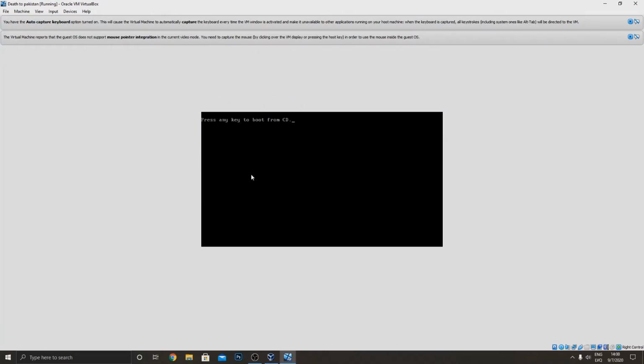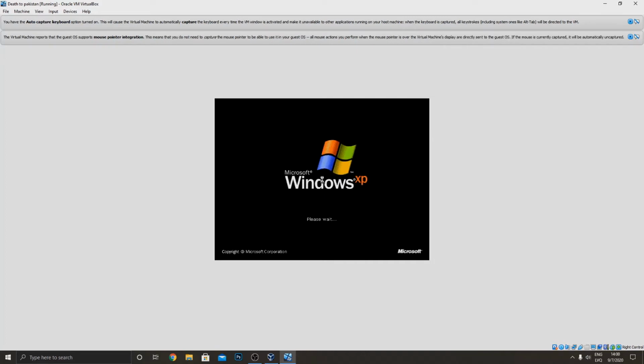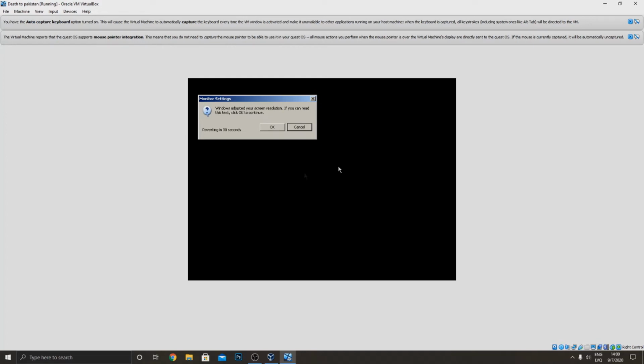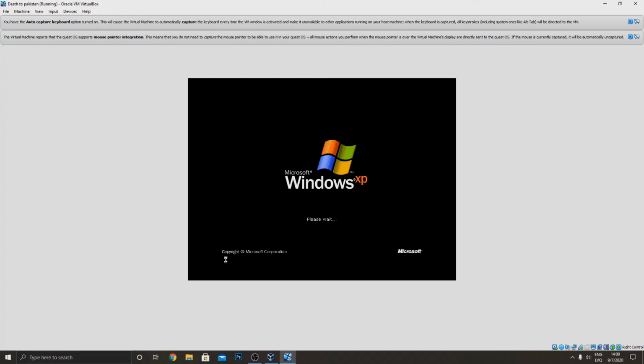It seems that Windows has been installed. So right now it's going to restart and load Windows XP on my virtual computer, I meant, not the actual computer. As you can see, it says to improve. Okay, just press OK. And press OK again. Now it will set up everything you need.